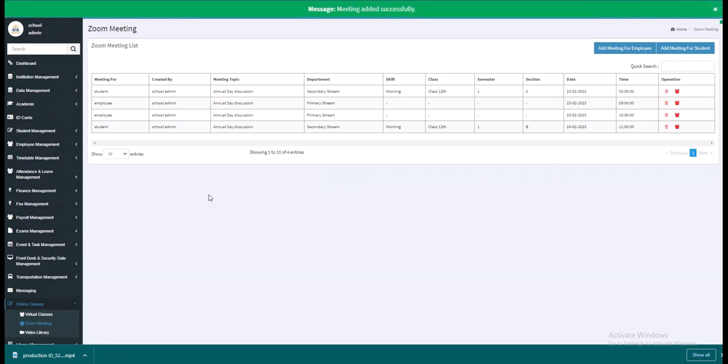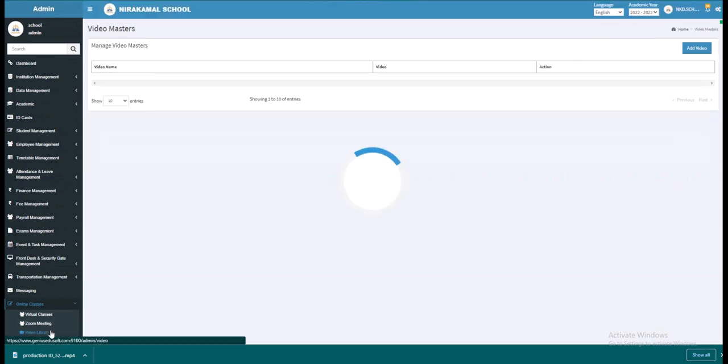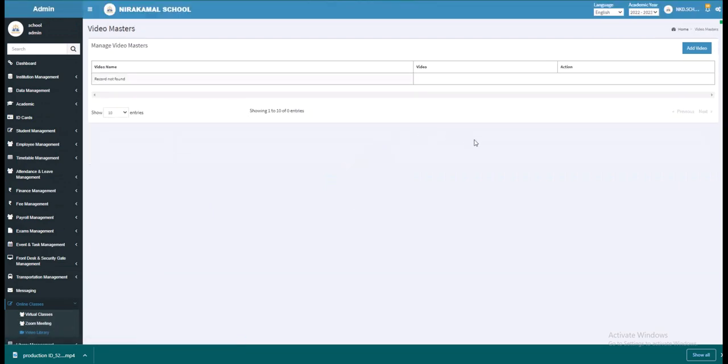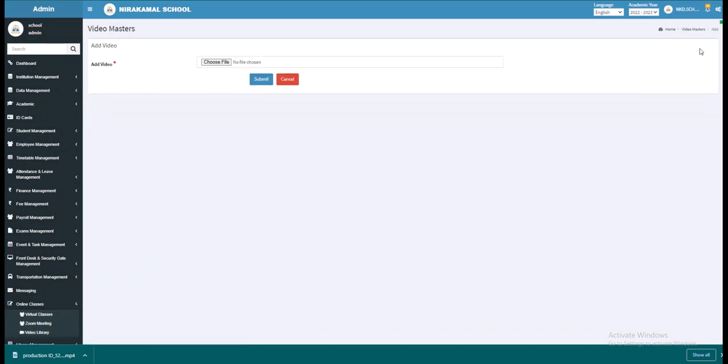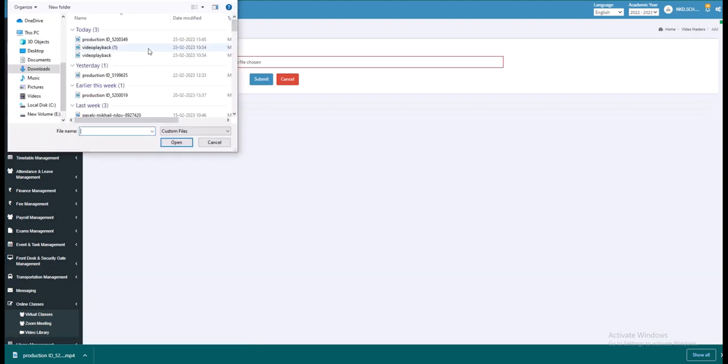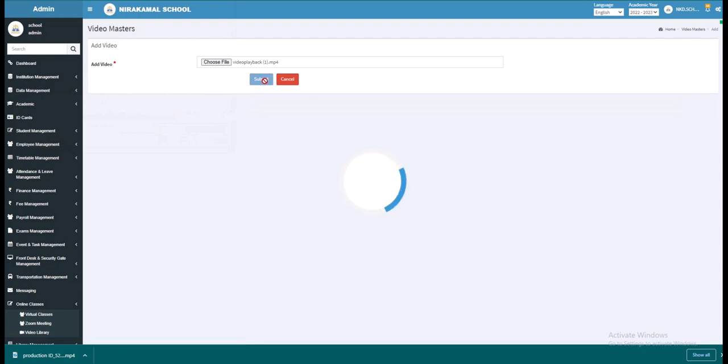The Video Library section enables you to store all the educational videos for the students to refer to for learning. To add a video to the library, click on Add Video button. Choose the file to upload and then click on the Submit button. The video will be uploaded for future reference.